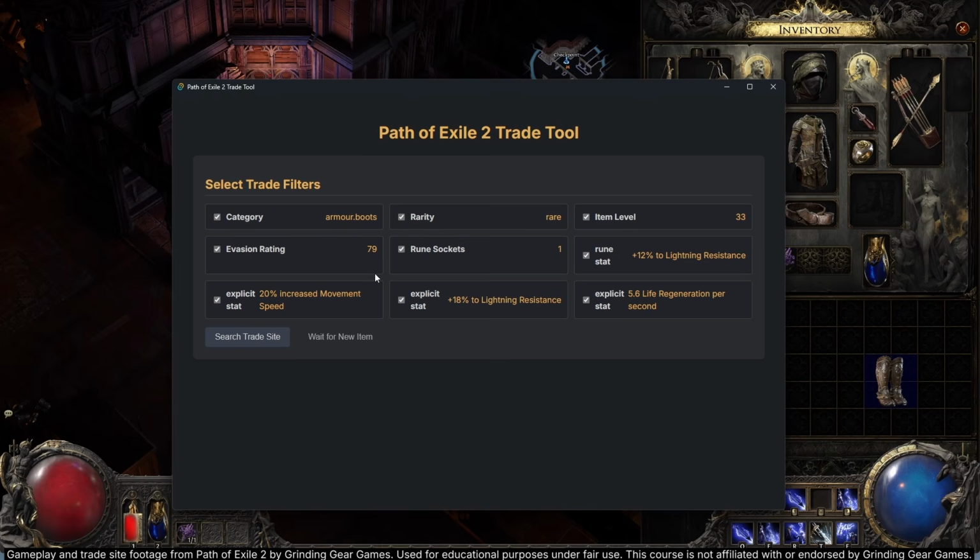We don't have a whole lot of bells and whistles, but the features that we do have, in my opinion, are the heart of a trade tool. You can get to it without tabbing out of the game. We support a bunch of filters, including a bunch of stats dynamically, and we search the trade site for live results.